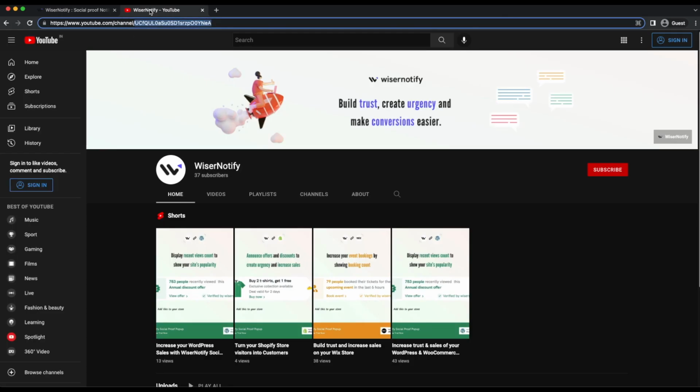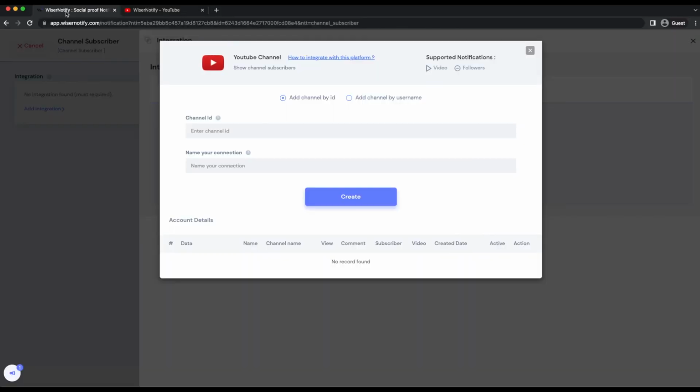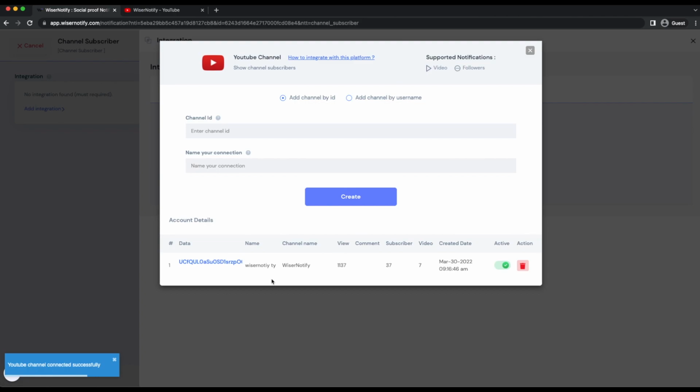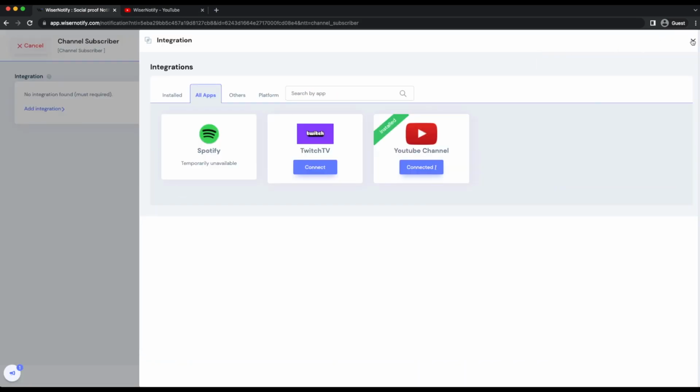Copy your channel ID from here and enter it in this text box. In remarks, you can enter any name that is easy to remember. Now, click on Create and your channel will be connected. You can see your YouTube channel stats here. Close this pop-up and activate it by clicking the checkbox.